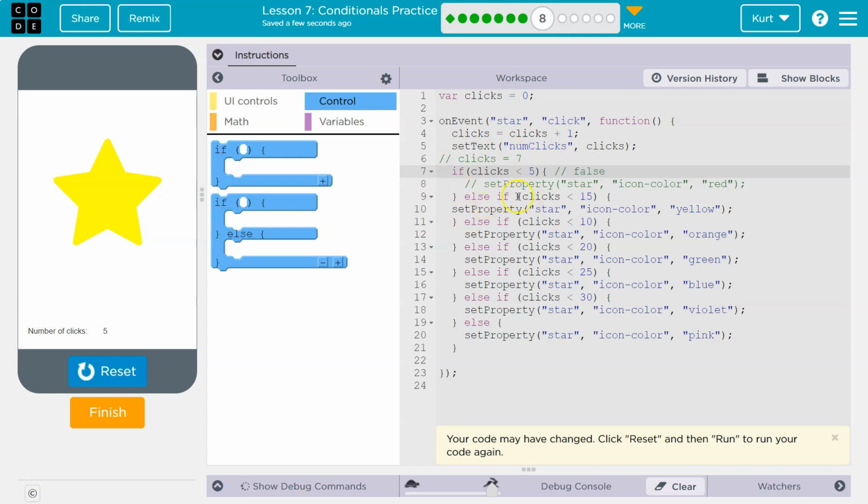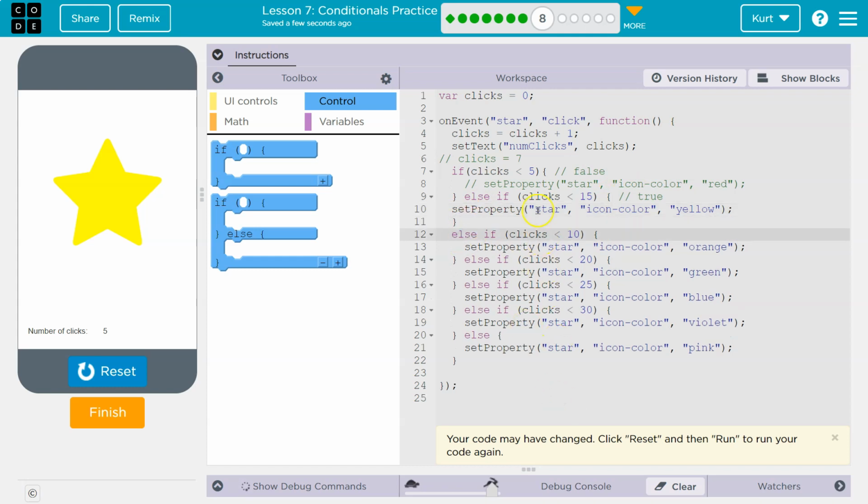All right, else if. Is clicks less than 15? Well, what did I say? I've clicked 7 times. So, is 7 less than 15? Yeah, the computer would say true here. And if that is true, then what? Well, it drops down and runs this code inside of our else if, and the star becomes yellow. Once the star is yellow, this is true, it now skips over all of this. It's like this stuff doesn't exist at all, because a statement was already true. I'm just commenting it out for an example.